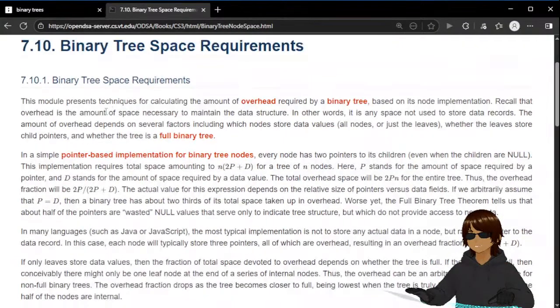This module presents techniques for calculating the amount of overhead required by a binary tree based on its node implementation. Recall the overhead is the amount of space necessary to maintain the data structure. In other words, it is any space not used to store the data records. The amount of overhead depends on several factors, including which nodes store data values, whether leaves store child pointers, and whether the tree is a full binary tree.